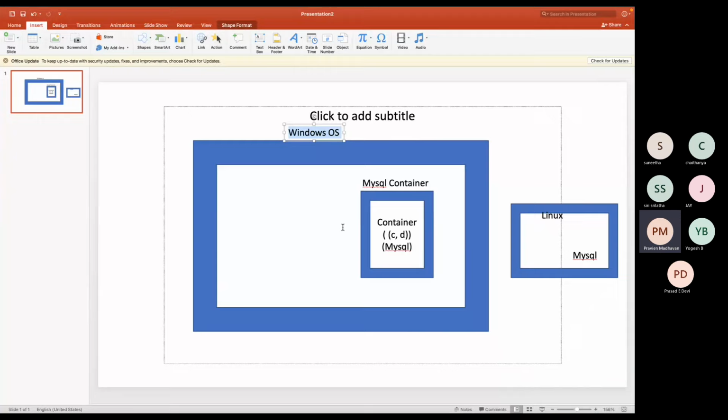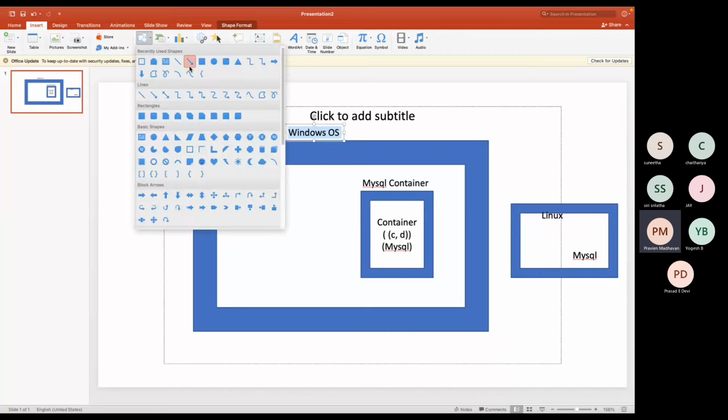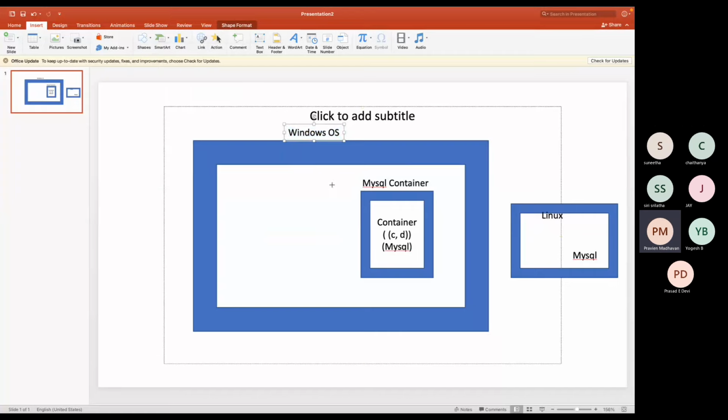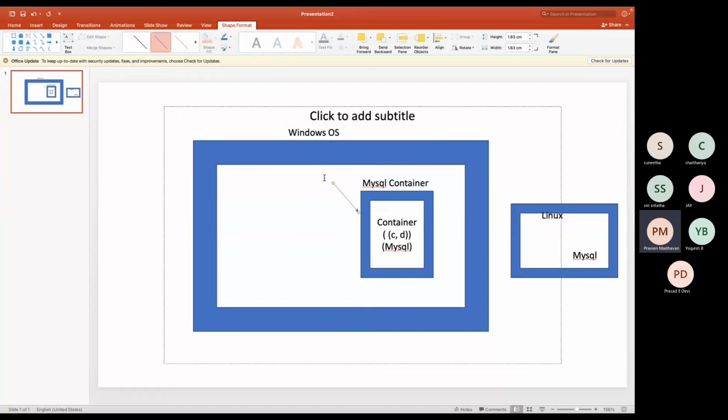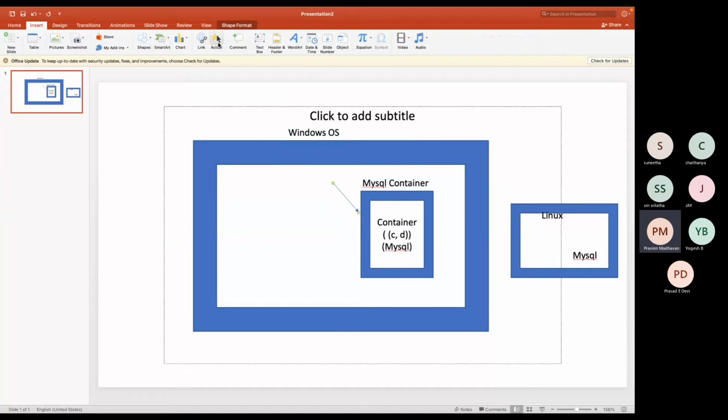Okay, so I want to run two MySQL in the same Windows OS. Docker is giving another option. Docker is telling, you want to run two MySQL? No problem. Just take the image of the container. Docker is giving one option also to take the image. So I am taking one image. In this case, it is a MySQL Docker image. Now the image is created.